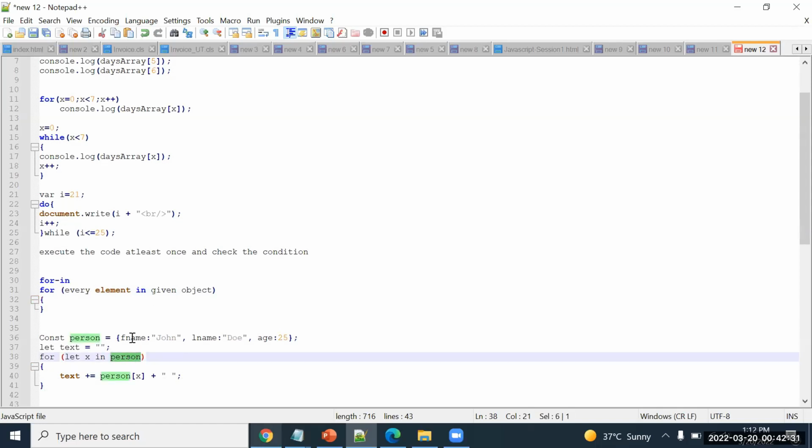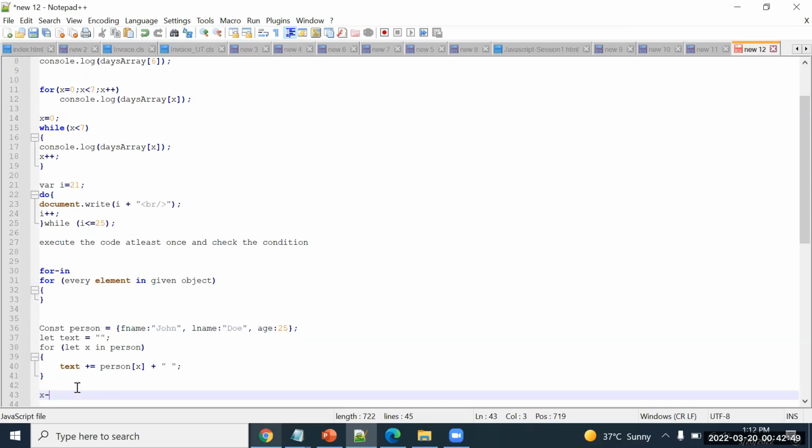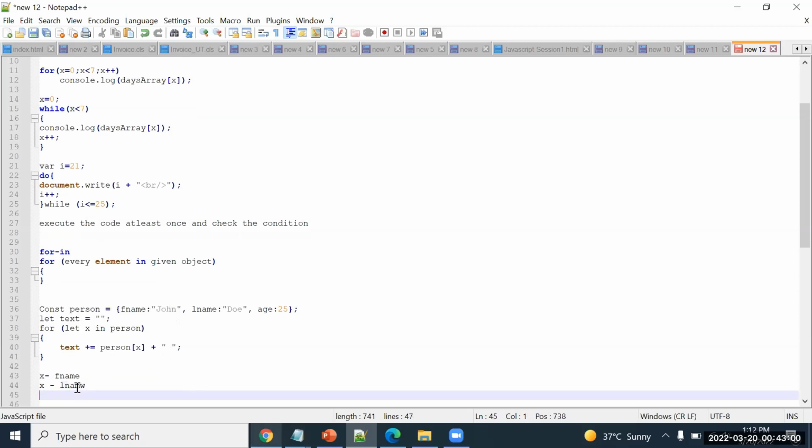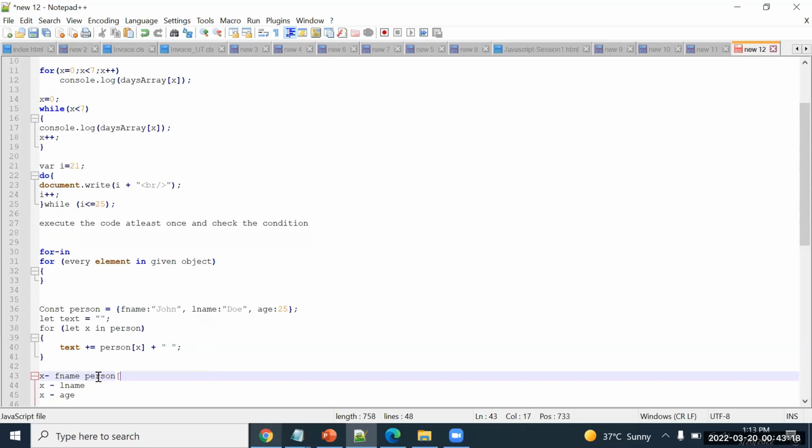So the object is person here. The person is having three different attributes: first name, last name, and age. So this X will have first name for the first time. So how it will work is, for the first time, the X value is first name. And second time, the X value is last name. And for the third time, the X value is age. For the first time, it will print person of X, which means person of first name. It will print John.